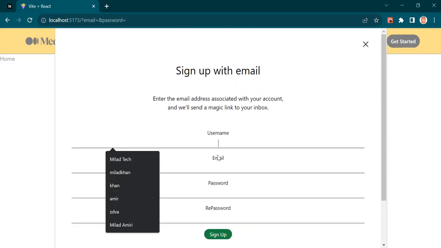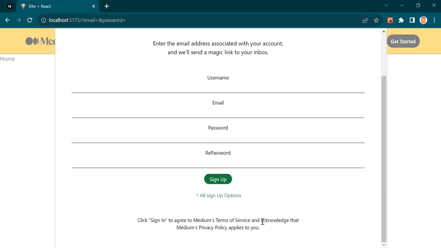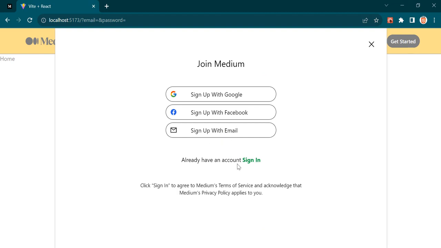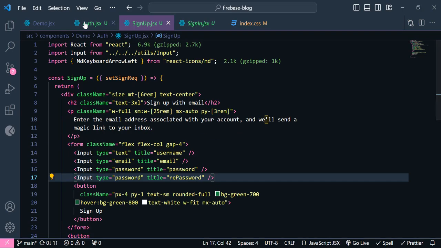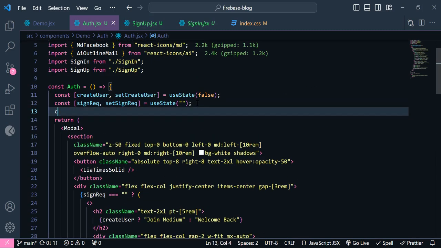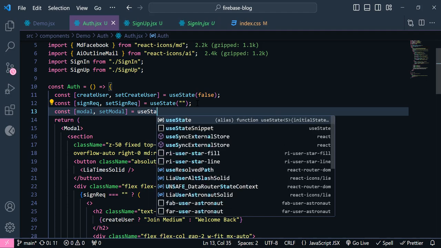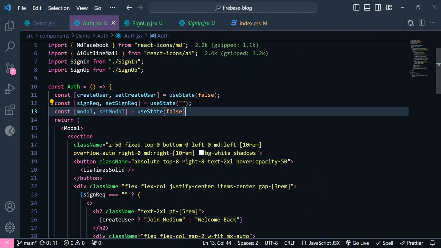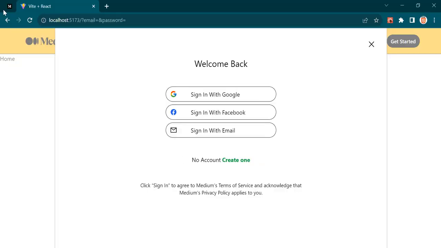Now as you can see, we have 4 inputs as expected. Okay, and if I click this one, you can see I will be back to the main page. And that's it. We just make the modal, and now let's close this modal. So again, inside this auth, we are going to have another useState hook. So in here I'm going to say const [modal, setModal] is going to be useState, and it's going to be false by default.